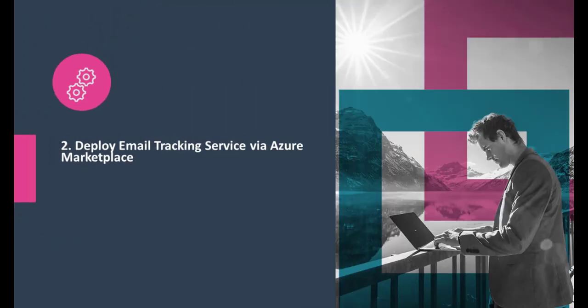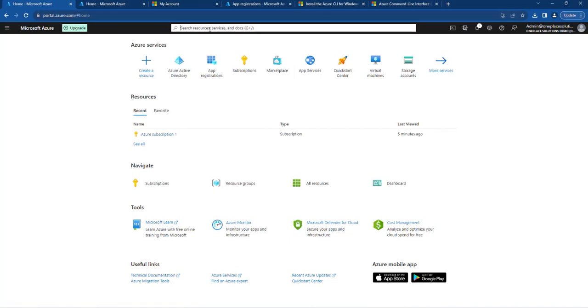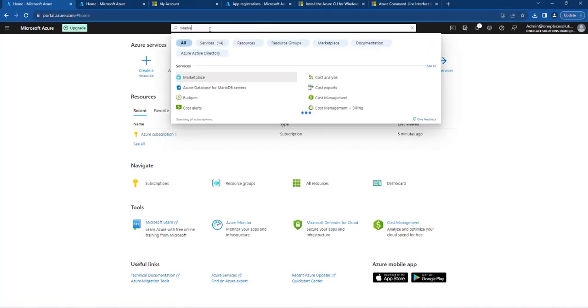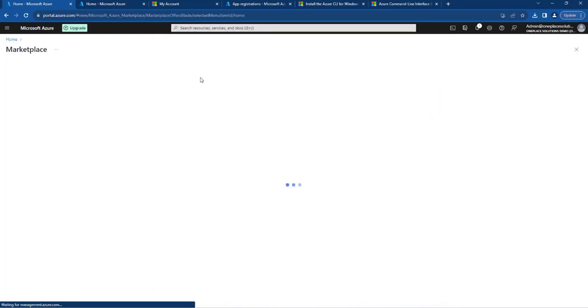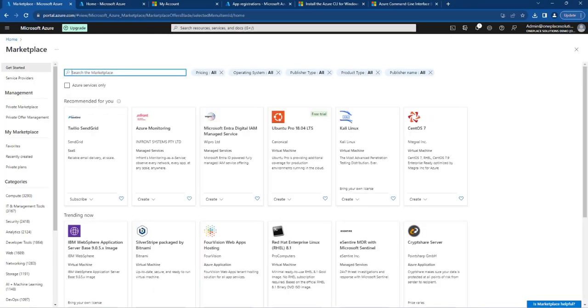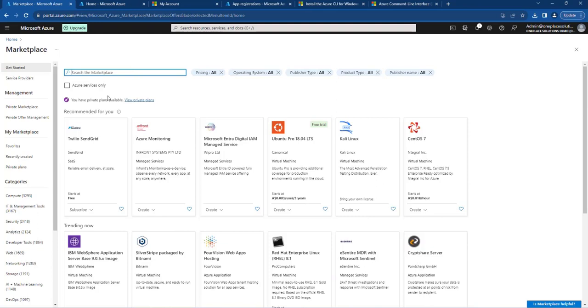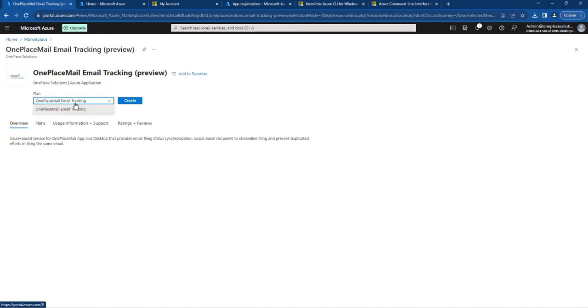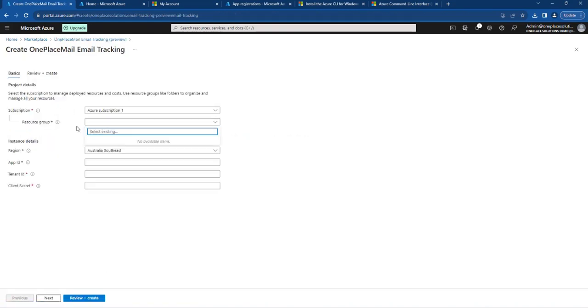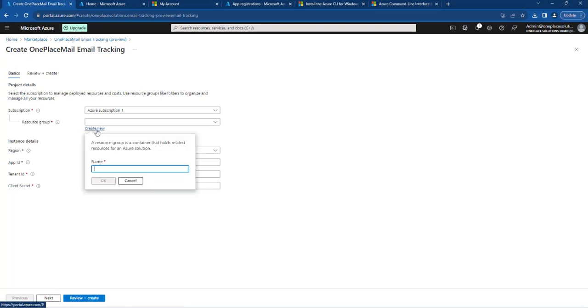Now we need to deploy the email tracking service via the Azure Marketplace. To do so, open Azure and search for Marketplace. Select the Marketplace resource and search for OnePlace Mail email tracking and select Create. Now we need to create a resource group and enter the name OnePlace Mail email tracking. Click Create New and enter a name for the resource group. This must be unique within the selected Azure subscription.